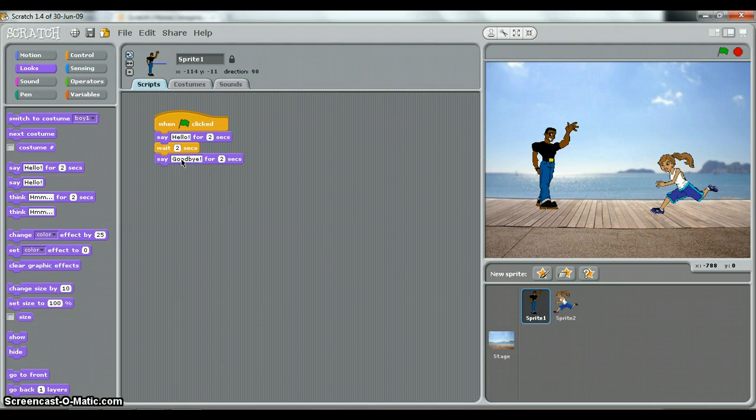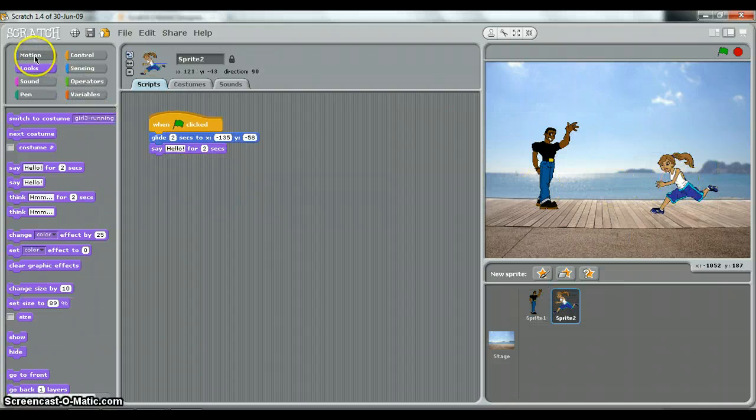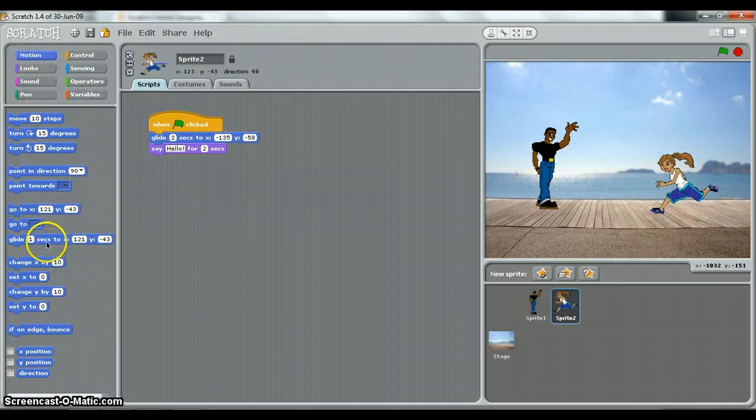To finish off my girl sprite, I think I'd like her to continue running by him as he says goodbye. So I'll have her glide, change it to 2 seconds, because that's how long it will take him to say goodbye, and move her to the left to an x value of negative 230.